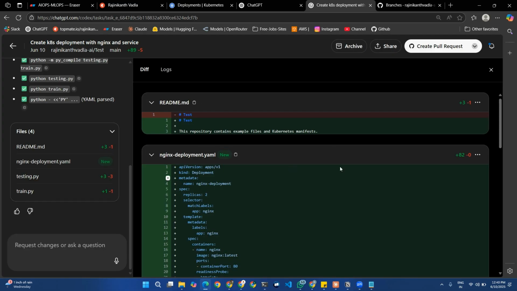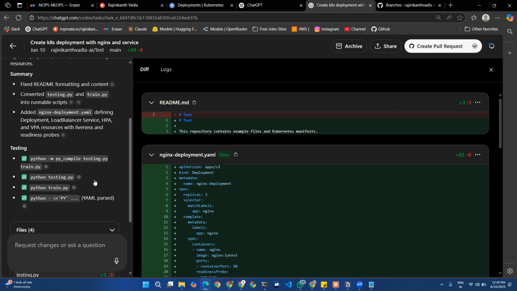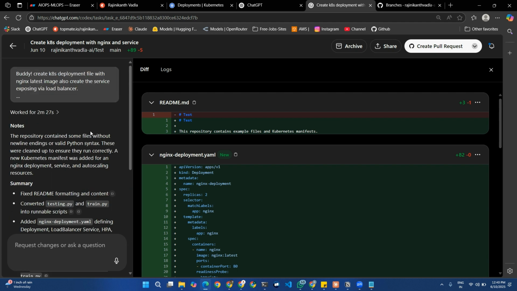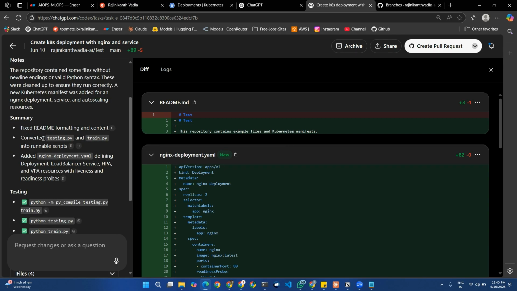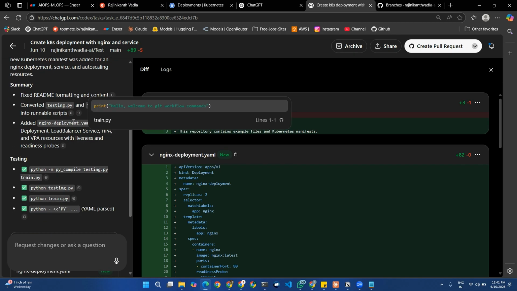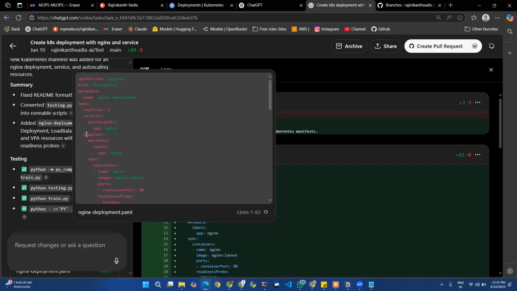Yeah, now you can see here readme, nginx deployment.yml, testing.py, and train.py. What it has done for us: it notes the repository contains some files without newline endings and valid Python syntax. These are cleaned up to ensure they run correctly, and it fixed the readme formatting and context, and converted testing.py and train.py into runnable scripts. That's so fine. And it added nginx deployment.yml, defining deployment, load balancer service, HPA, and VPA resources with liveness and readiness probes.